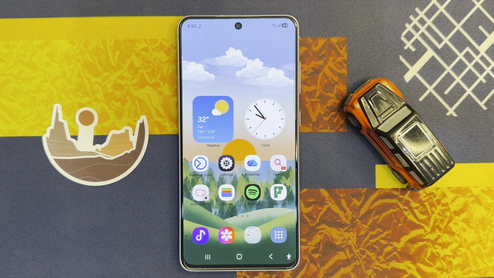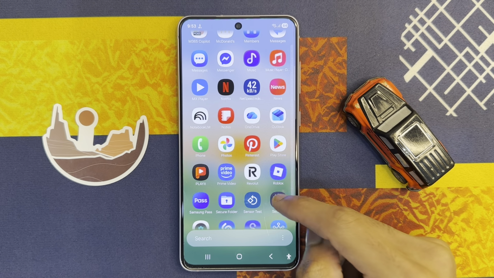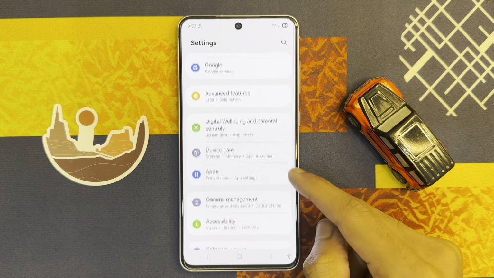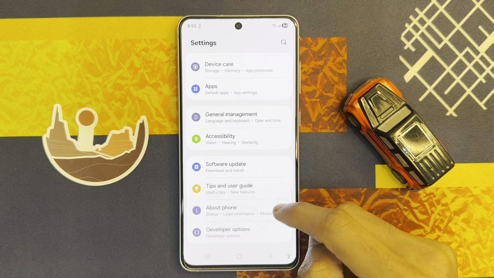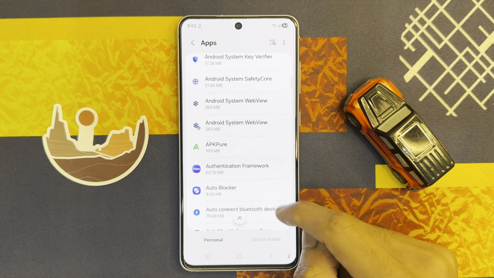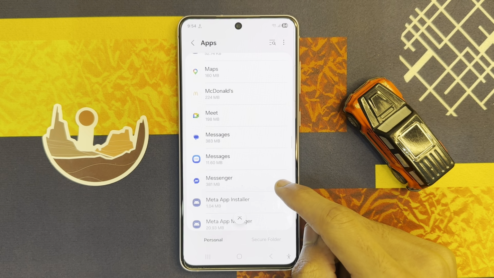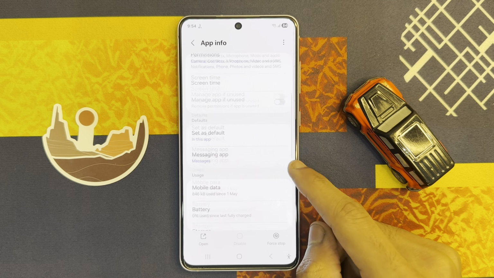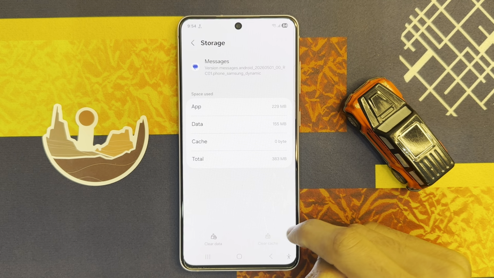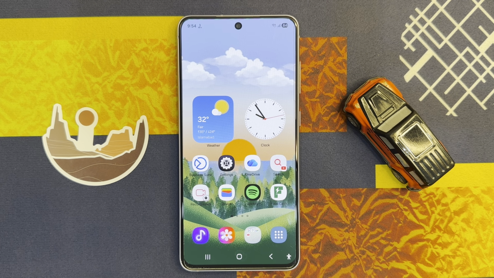But if it's still not solved, go to app library, click on settings app. Now in settings, scroll down and click on apps. After clicking on apps, scroll down and search for messages app from here. Click on messages app, click on storage and click on clear cache. After clearing cache of messages app, go back to home screen. You will see your problem is solved.